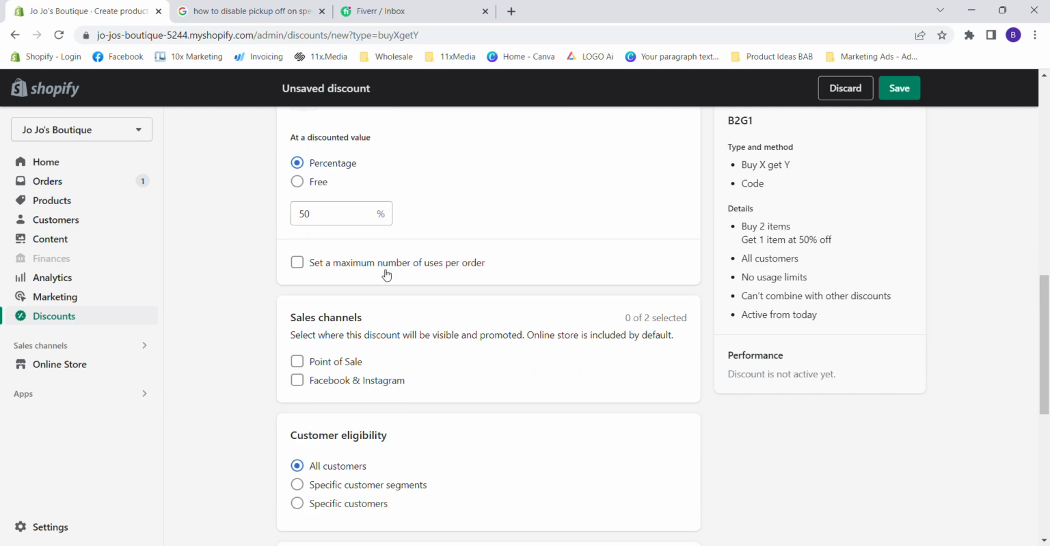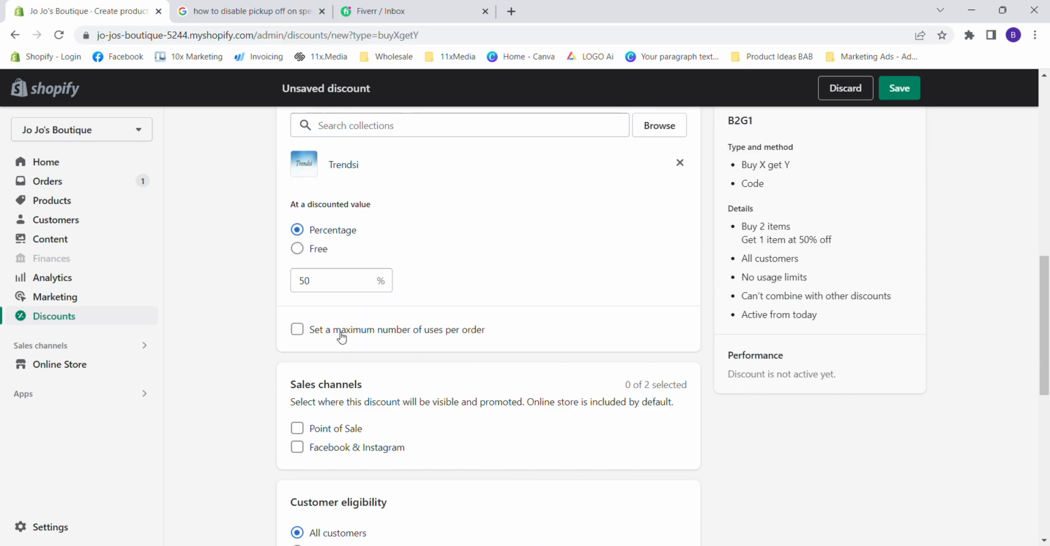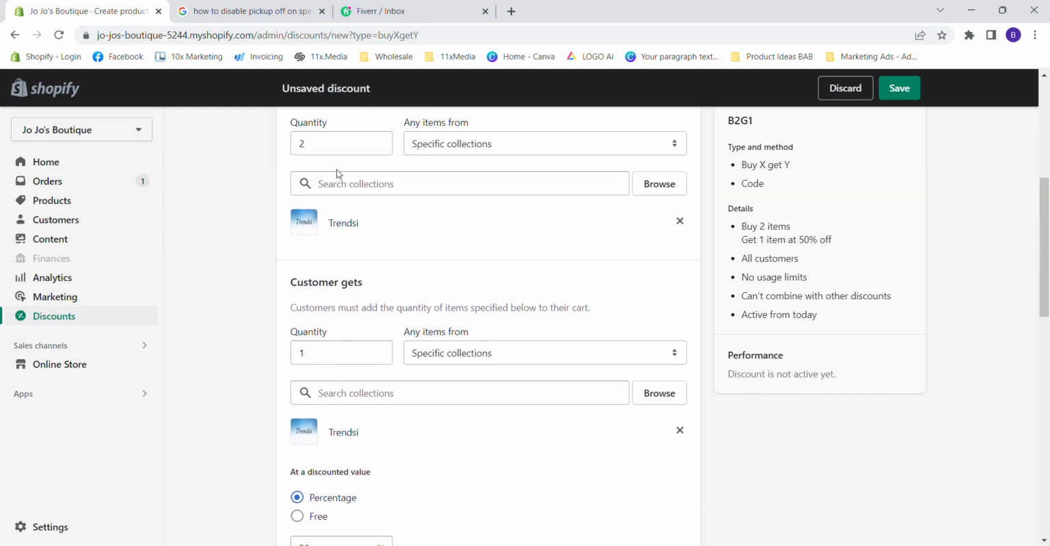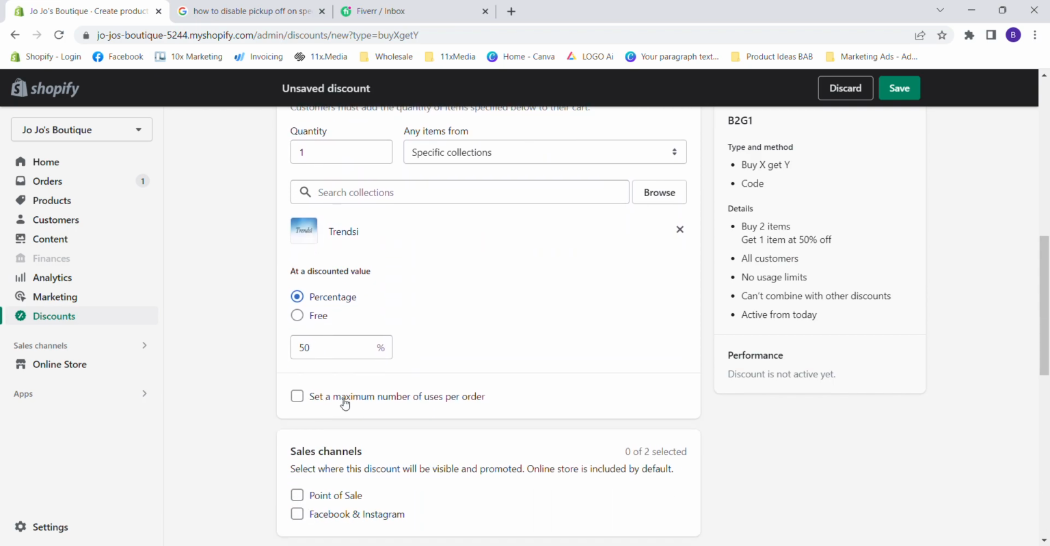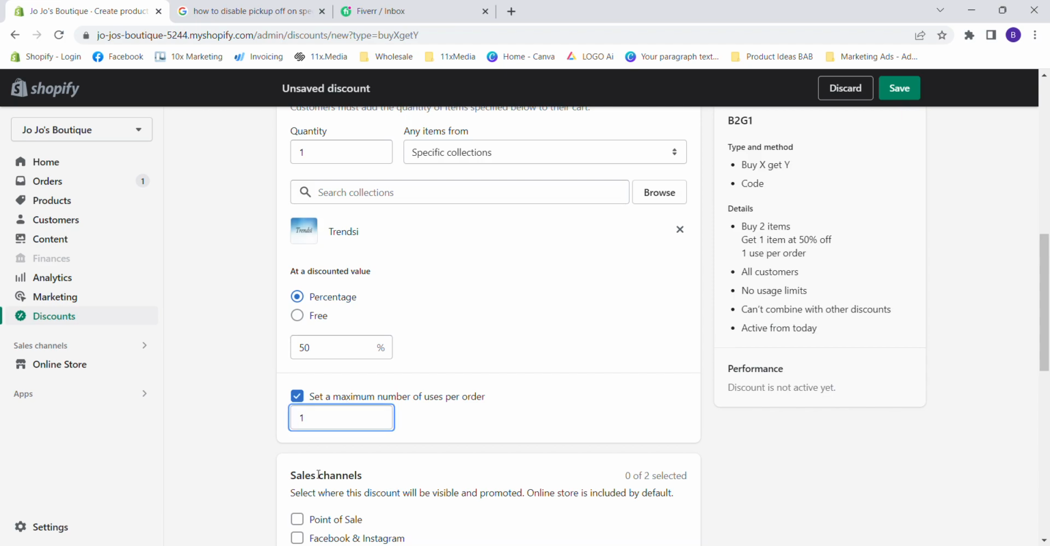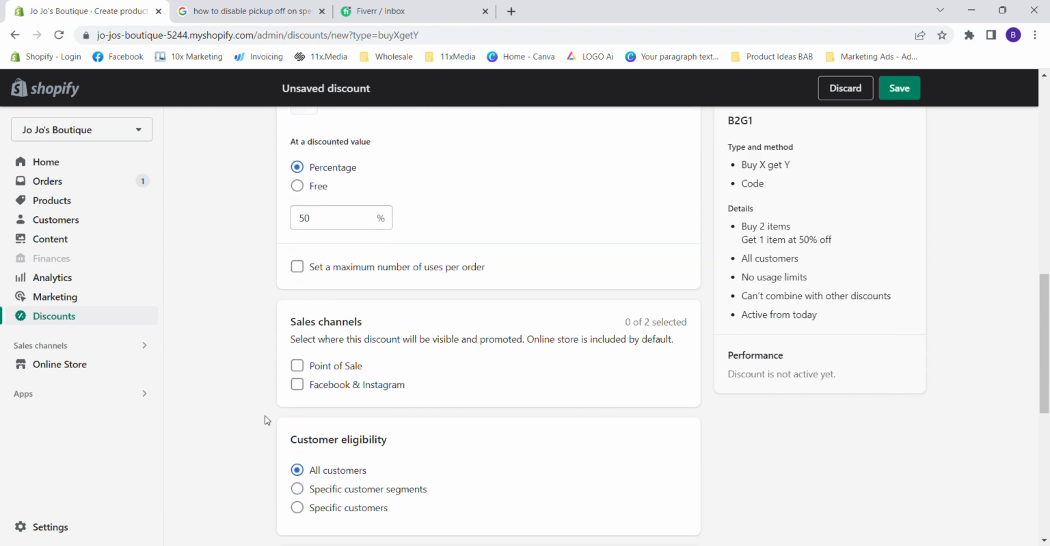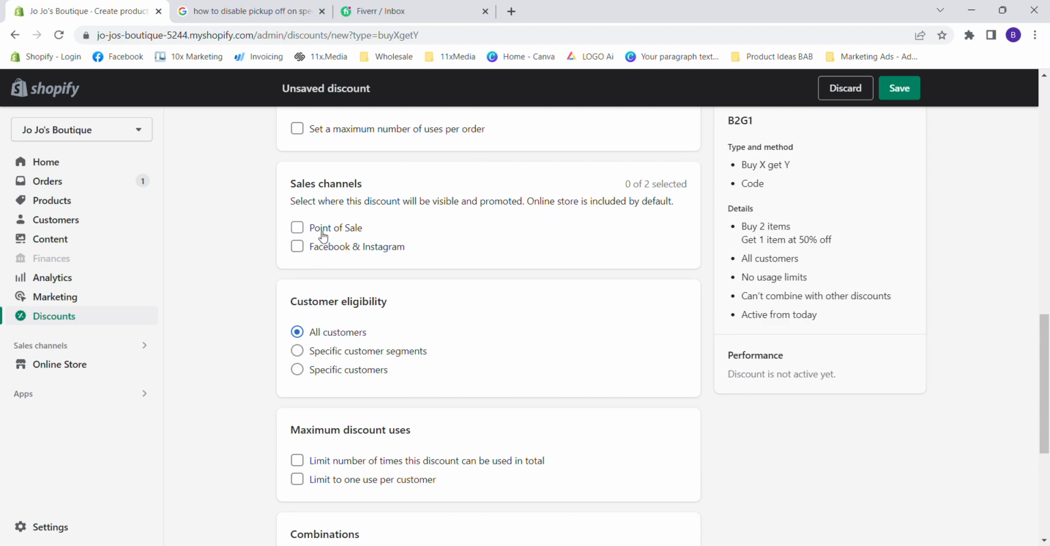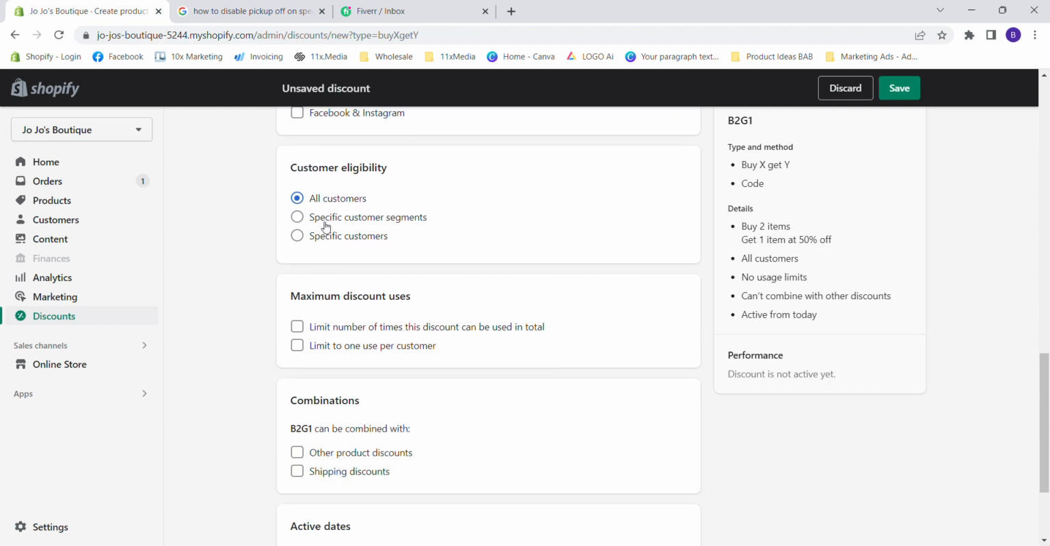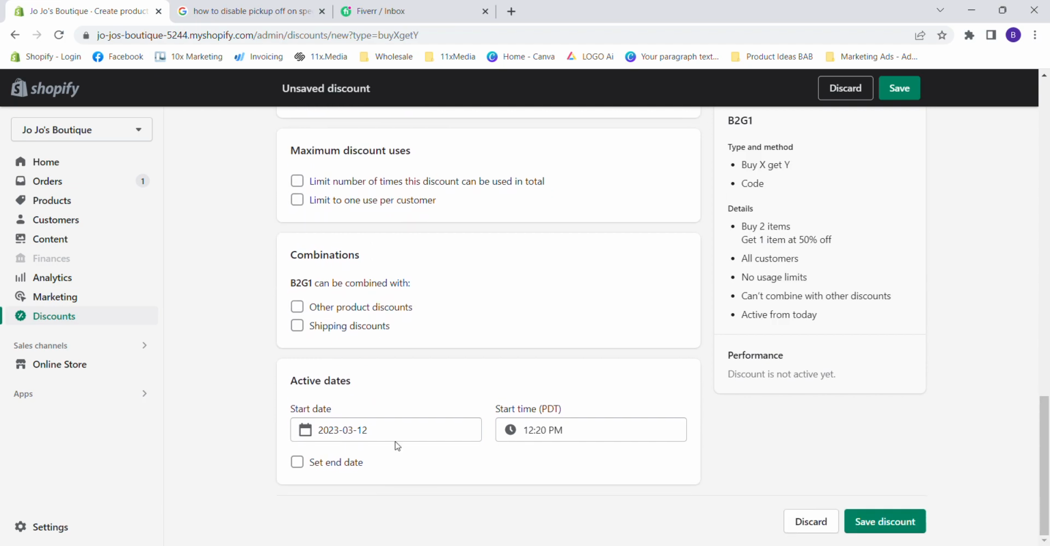So you could have it set so they can't get the discount more than 1 time per order. So if they were trying to buy 4 items with 2 at 50% off, you could do this. So then no, they can't. They can only do it 1 time. Sales channel. This can be promoted through Facebook and Instagram, or point of sale, which would be an in-person location. And this right here will integrate with your Facebook shop, which is awesome. Customer eligibility again. We went through all this. Active dates. Bing, bong. Boom. Done.